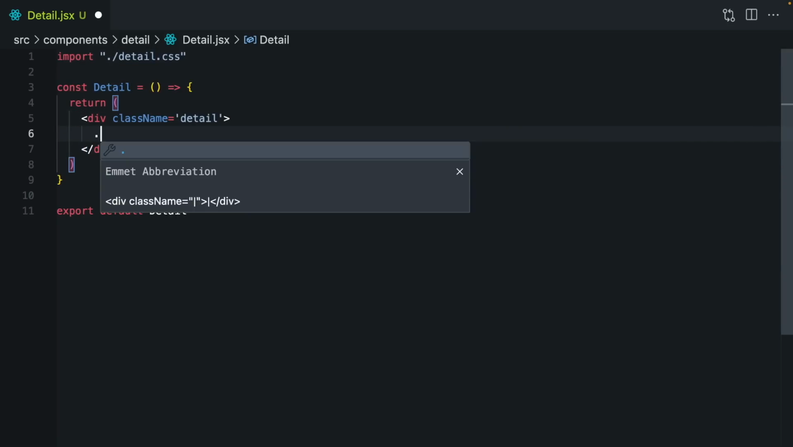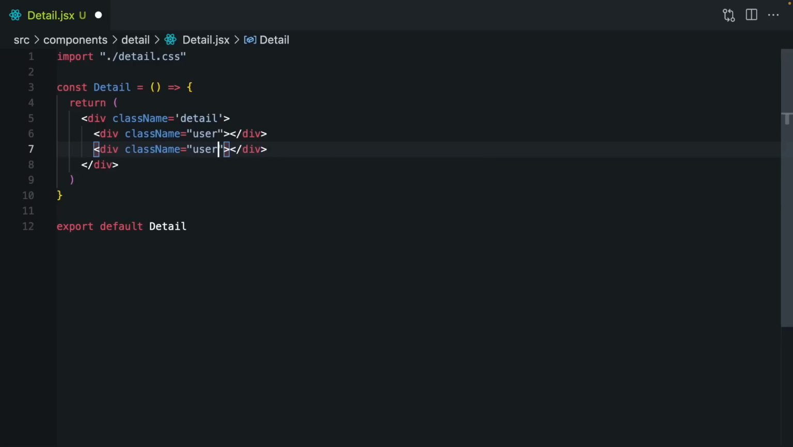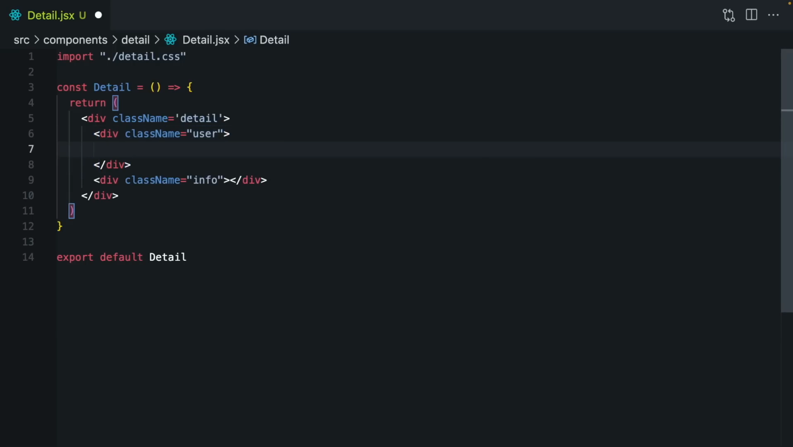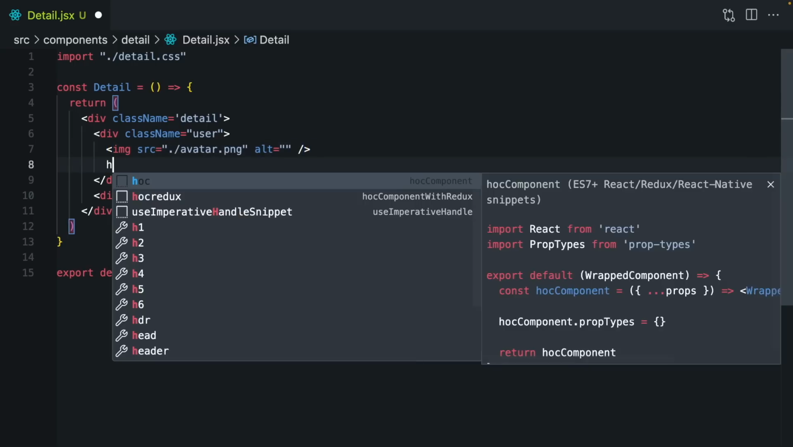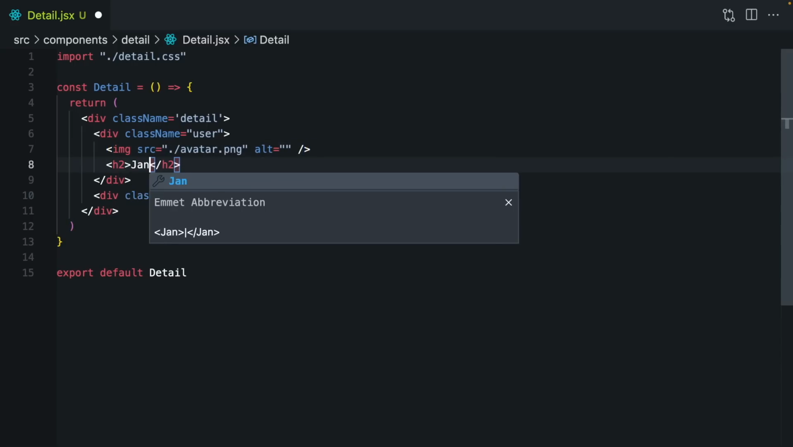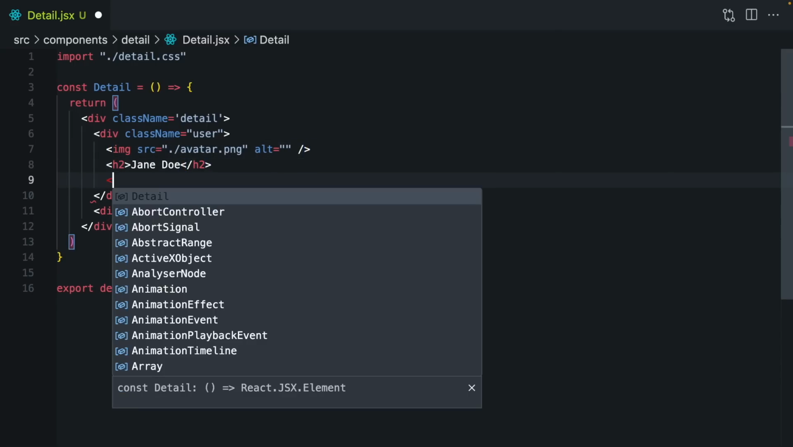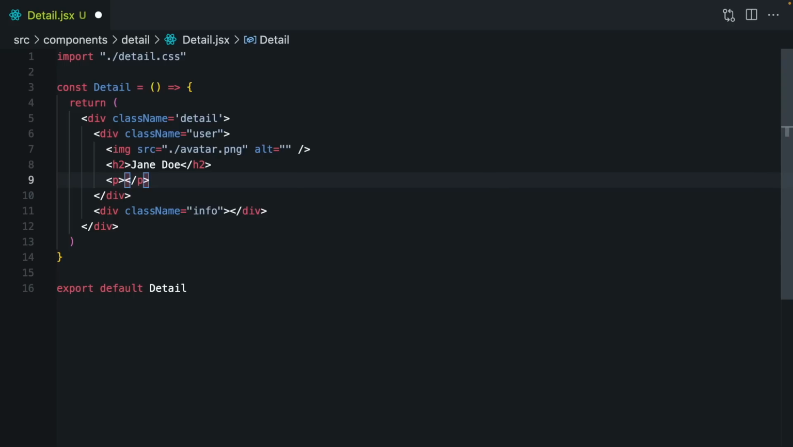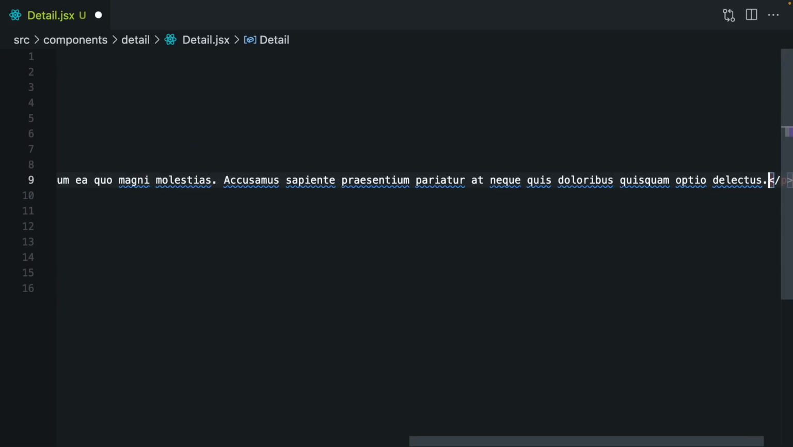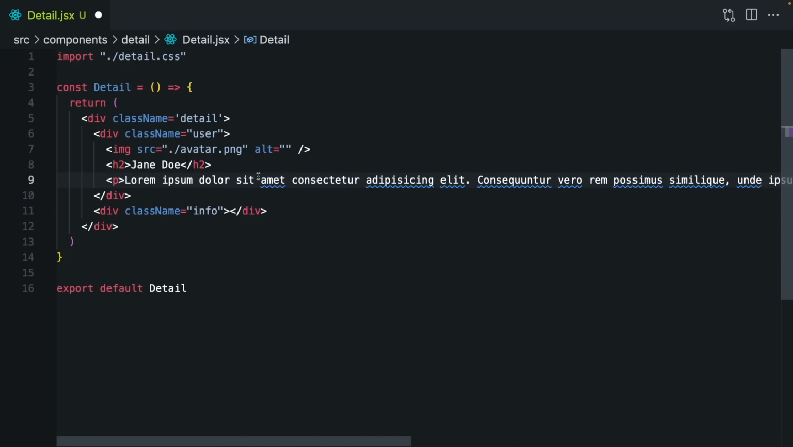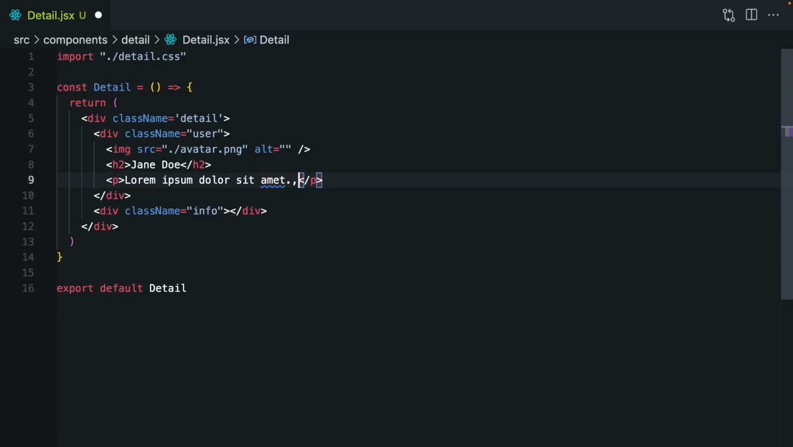And again, a user container. And let's say info container. And inside this user, we are going to have the user image, username, Jane-Doe, and the user description. Again, I'm going to generate a text here. It's going to be shorter. And after this user, we can add here our options.